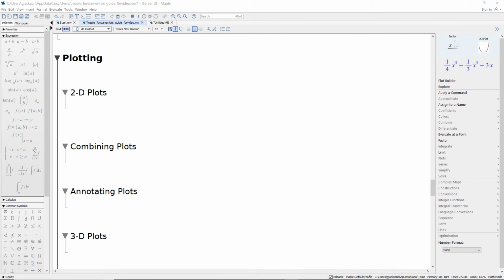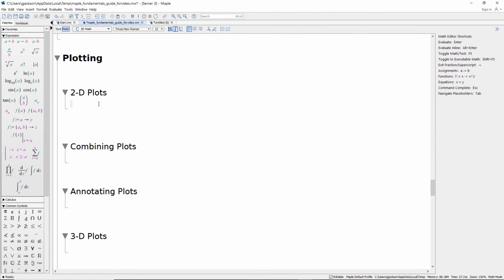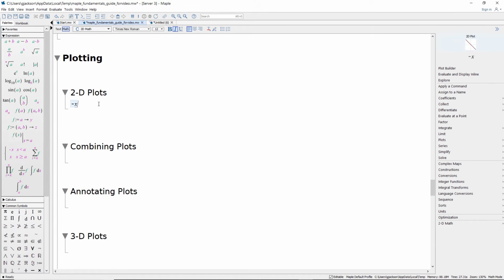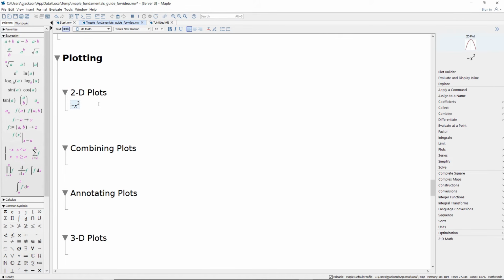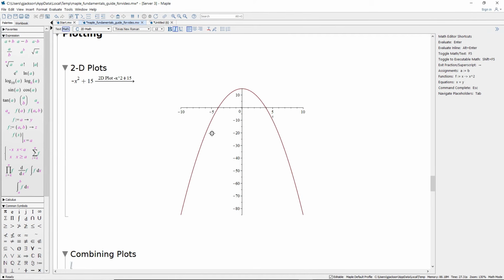And plotting is a huge part of Maple, and Maple has an extensive array of different ways that you can produce plots, both 2D and 3D. The fastest way to plot is going to be using the context panel, as with most things in Maple. So let's just add a simple expression here, the -x² plus 15. And immediately we see a plot that we can just click on a button and we'll return to this plot now.